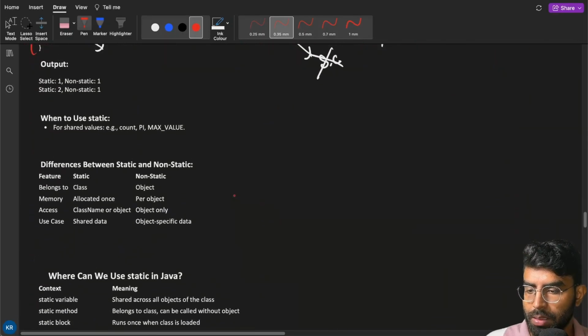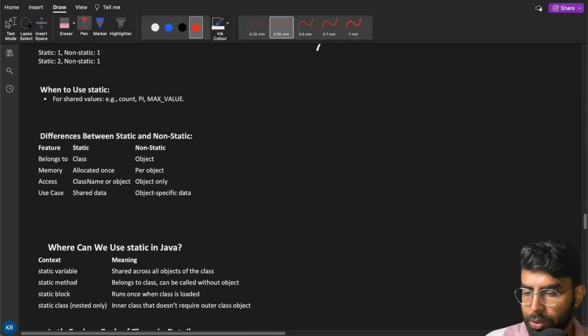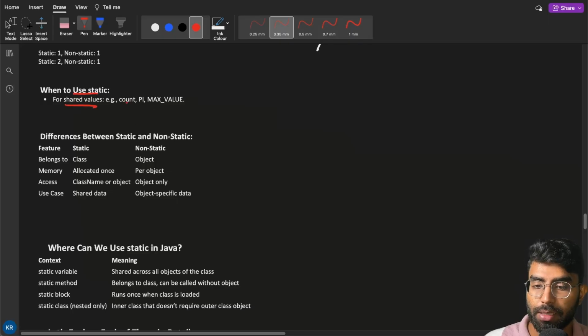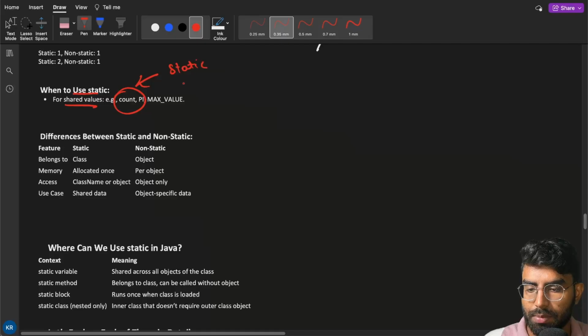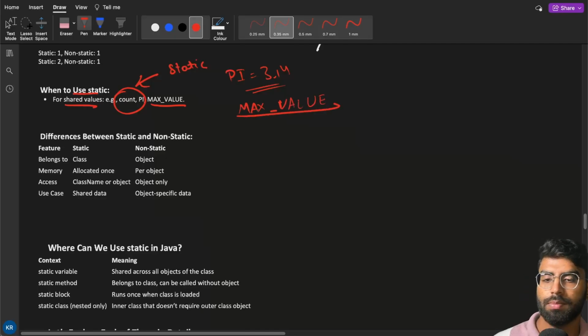Okay, now when to use static? When we are having some shared value that is fixed, right? Let's say we are having count, this is shared for all the objects, so we will be using static. Some values that are fixed, let's say pi, the value is 3.14 something. Max value, we initialize some max value. It will be the same for all the objects. So in these cases, we will be making them static.